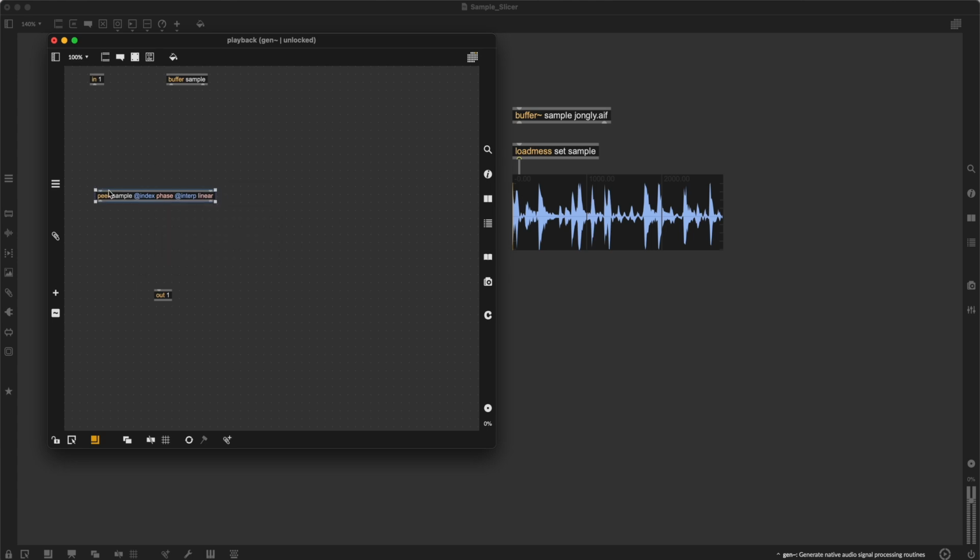So index phase means that we're playing the contents of the buffer through the relative position. So we're coming in with a signal that ranges between 0 and 1. And so the whole contents of the buffer are represented by this number between 0 and 1. The other way to play a buffer would be to use index sample, and then we would play the buffer back by using the absolute sample. So the integer index of each sample within the buffer.